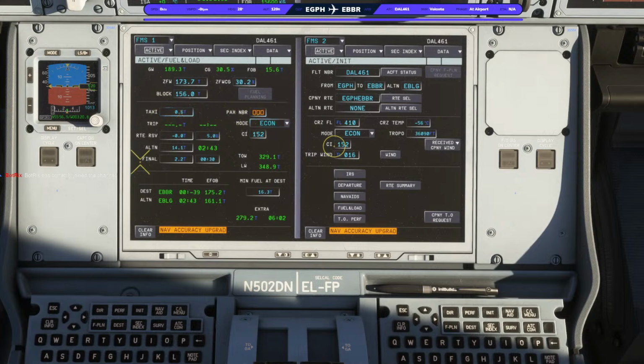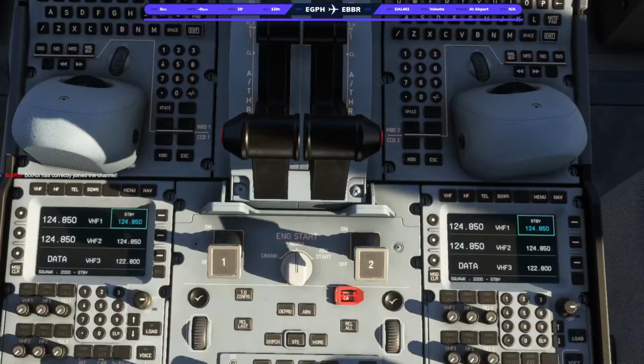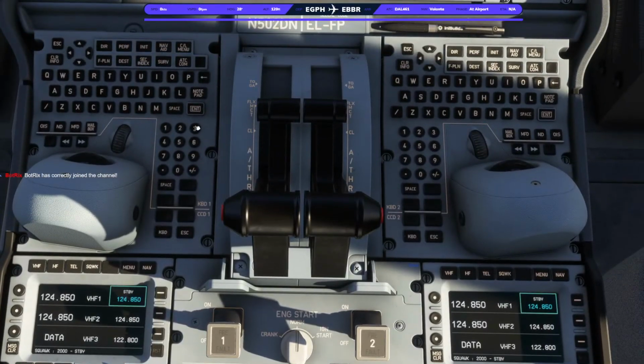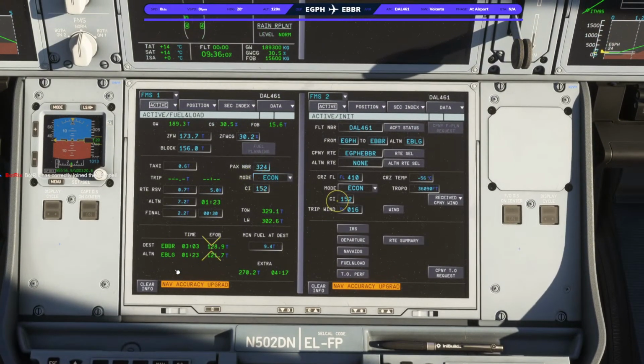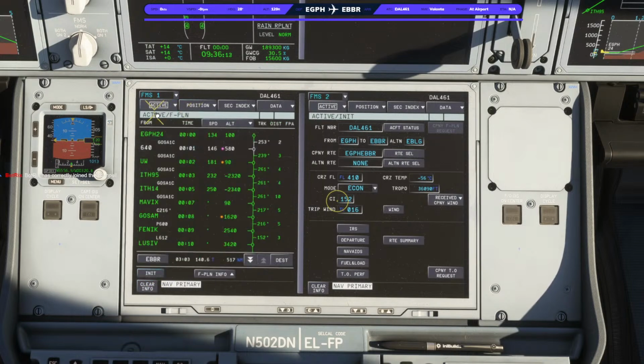Taxi, and then the PAX number. We can search for the PAX as well, which is going to be 324. So PAX number 324. Enter. There we are. Clear that as well. Beautiful. So flight plan, that's all good.